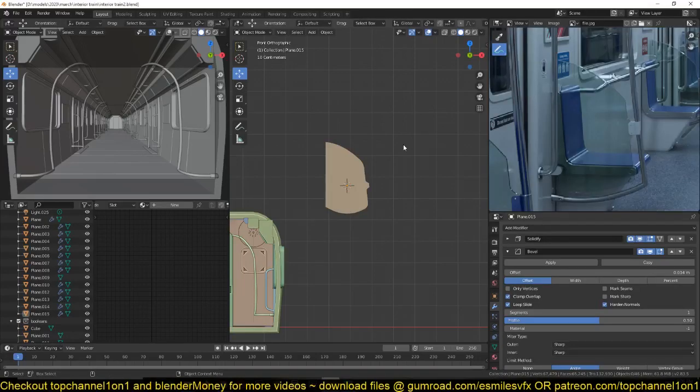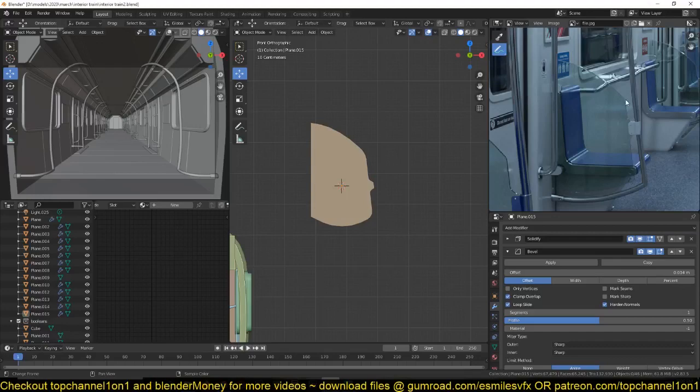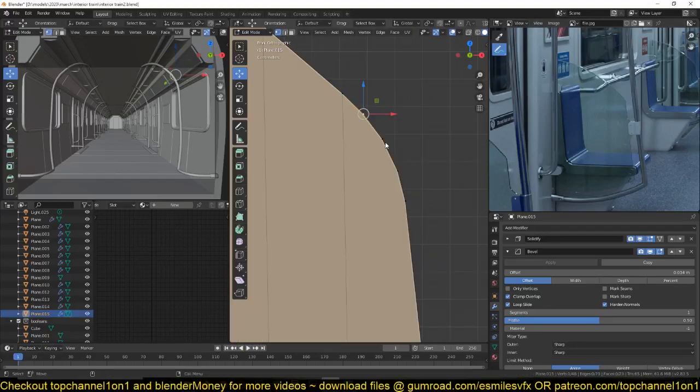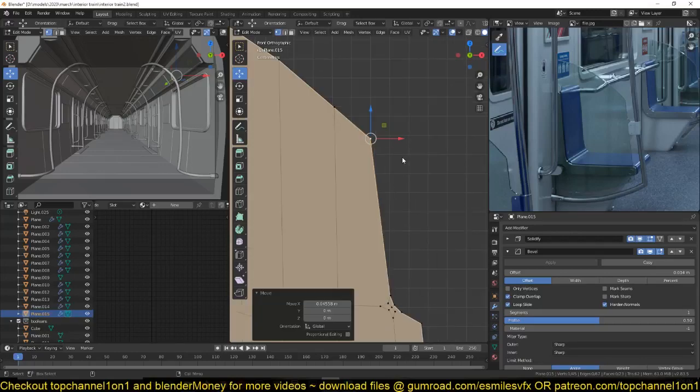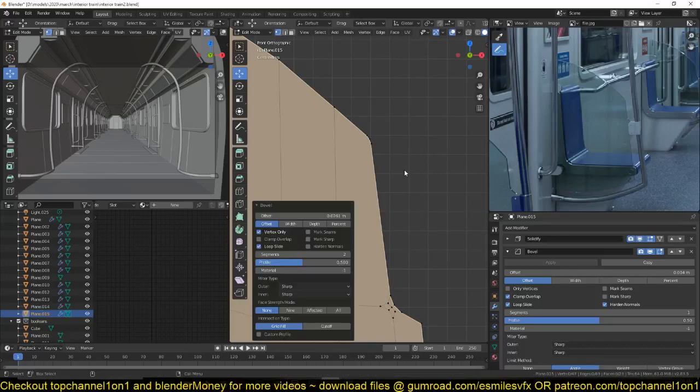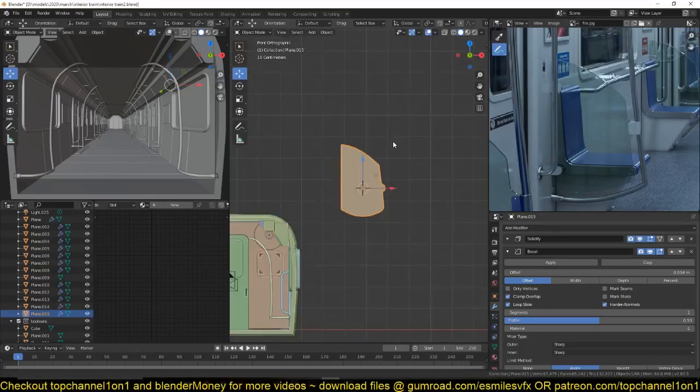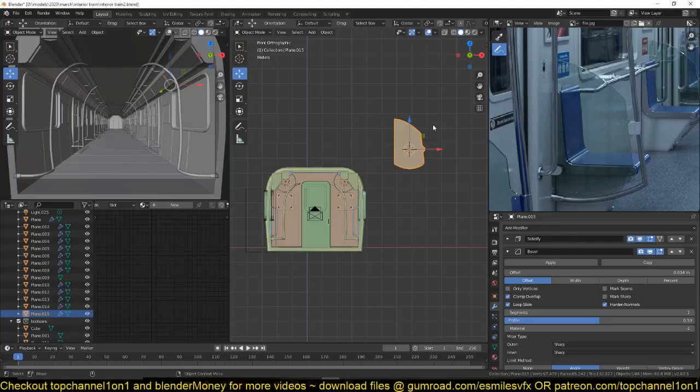I think this edge here is supposed to be sharper, so let's go in and try fixing that. So I can dissolve these vertices here and that there. Bevel these, but make sure that I don't bevel it too much. Have something like that, and yeah, now we can place this into our scene.